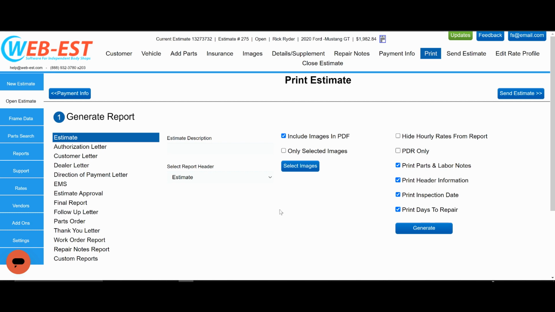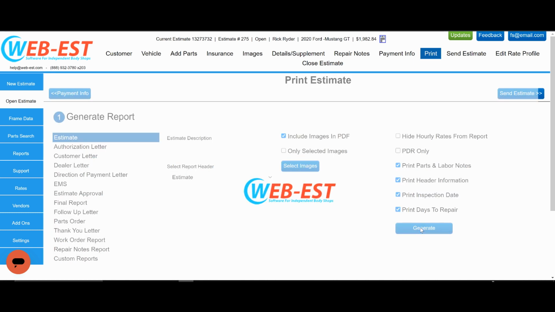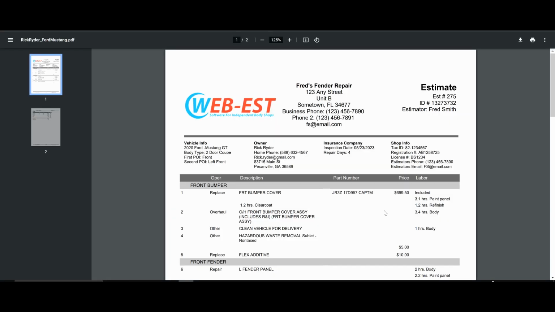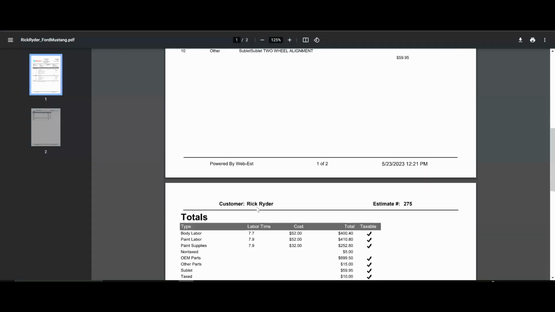We'll go ahead and say, in this case, we have everything we need. We're going to go ahead and just select the Generate button. By default, it's going to be your basic estimate print. No additional changes are needed. We just hit the Generate button, and a version of the PDF estimate will be generated. And you'll see on here that all the information that we entered is on the estimate.